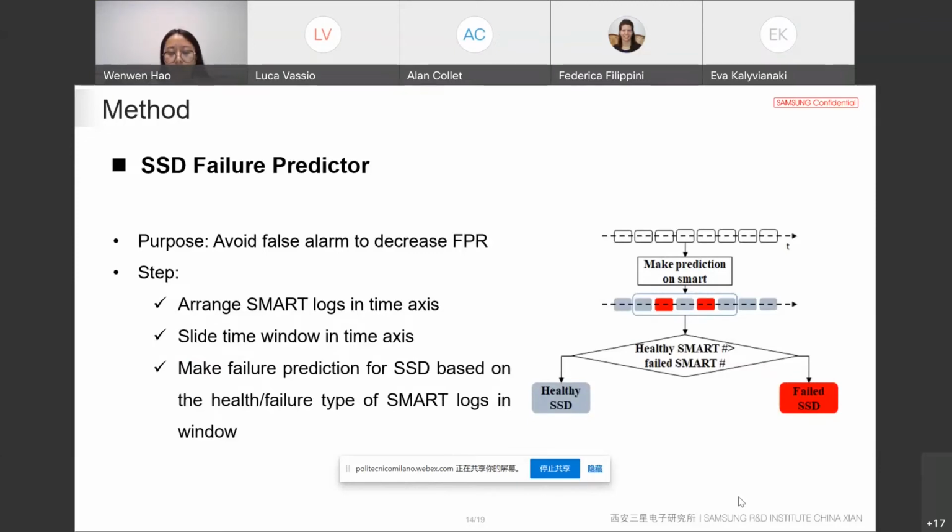It will give failure prediction on SSDs based on the output of the SMART failure predictor. For each SSD, SMART logs are collected periodically, and at each collection point in the time axis a failure prediction result is obtained from the SMART failure predictor. Then a time window sliding on the time axis is used to make SSD failure prediction based on the predicted class of SMART logs. If at any time the number of SMART observations predicted as failure is larger than a certain threshold, in our case half of the total number, then a failure prediction is triggered.